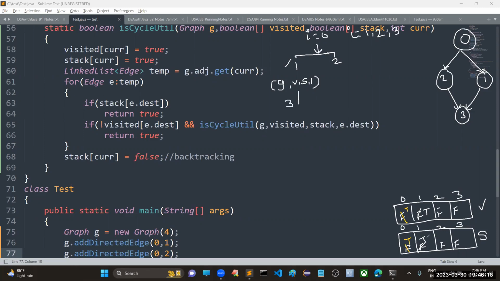Sir, next, stack of e dot destination. Sir, is it visited? No. Visited of e dot destination is not visited, so this entire condition will become true, and it will call isCycle again. Sir, what is this isCycle going to do? It will call again by passing g, comma, visited, comma, stack, comma, e dot destination. What is the destination here? For 1, the destination is nothing but 3. Next it will call, sir, again visited of current 3 will become true, and stack also will become true.